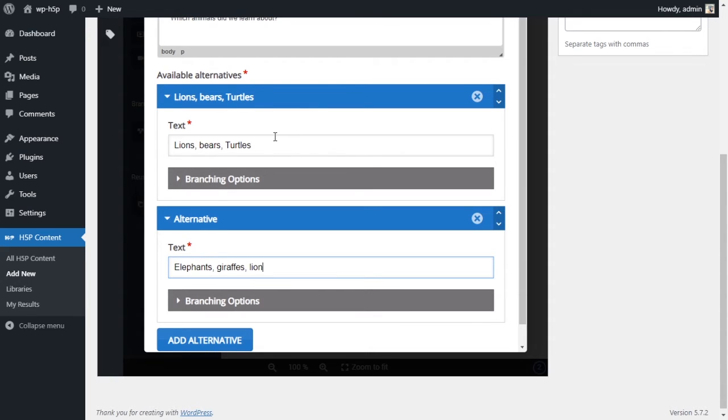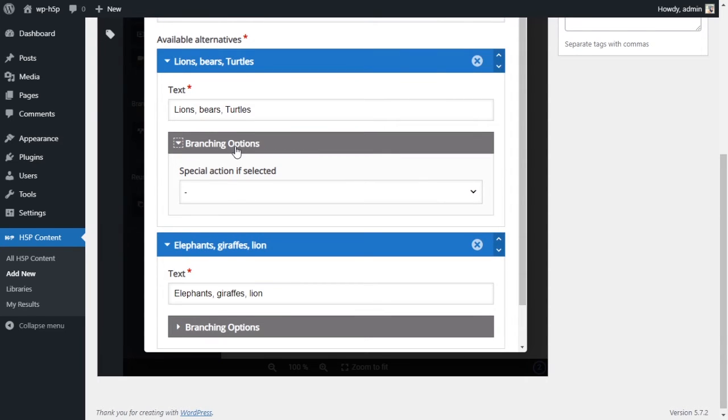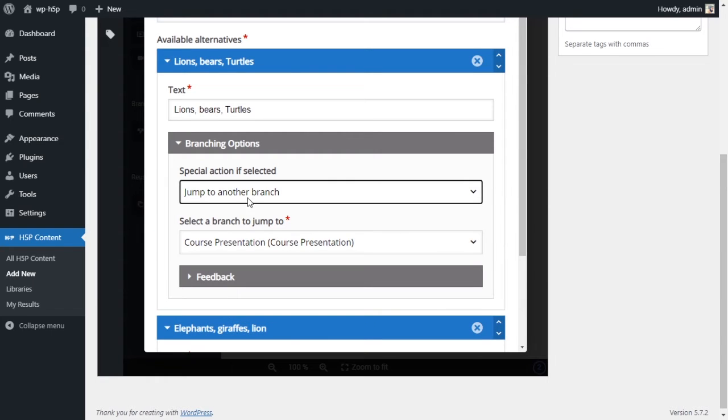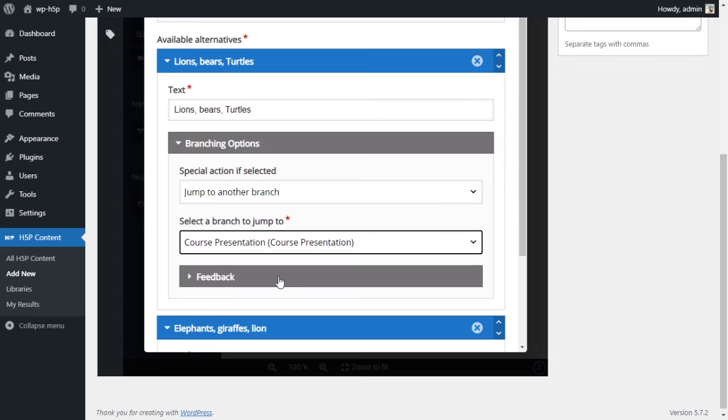Now, for the branching options right here, this tells the module what to do if this option is selected. This is very important. So special action if selected. If the user selects lions, bears, or turtles, what I want it to do is jump to another branch. Which branch do I want it to jump to? Course presentation. That's the only other branch that we have.